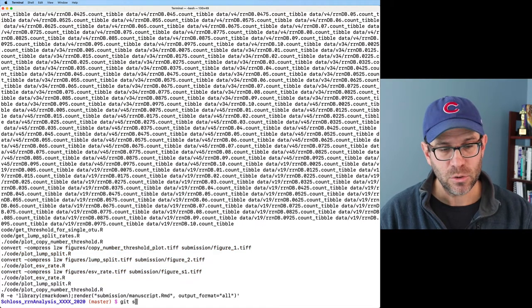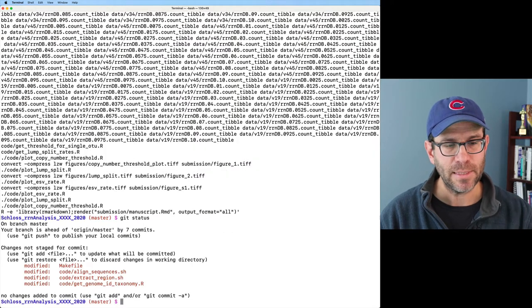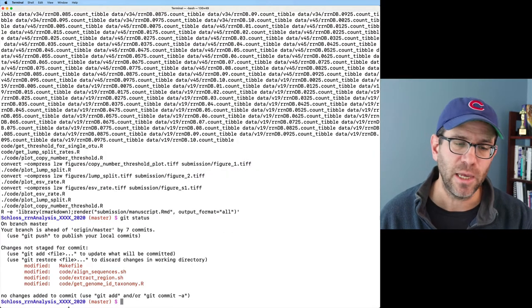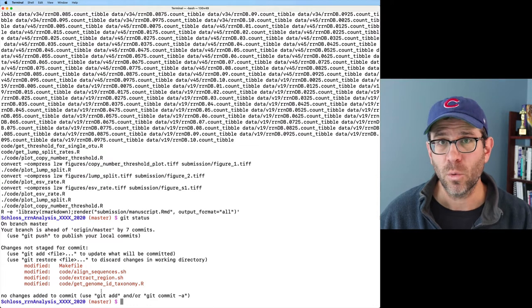One other thing that I'm going to do, I should have done this earlier, is check my Git status. And I see the only things I have changed are that makefile along with those scripts.